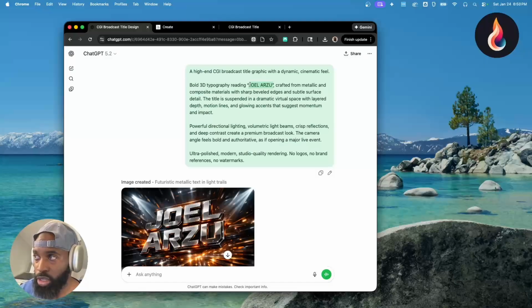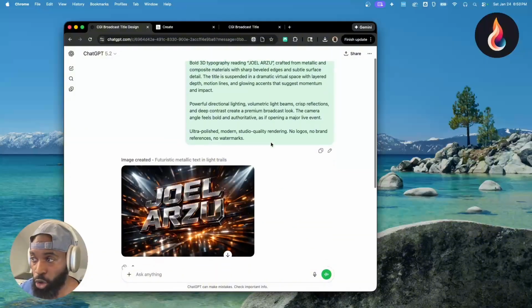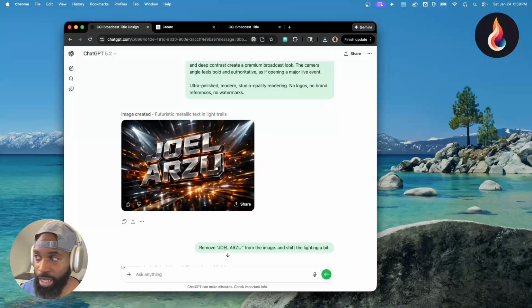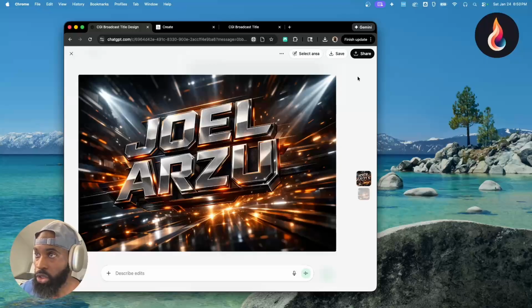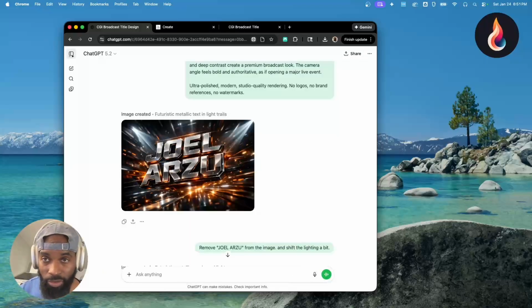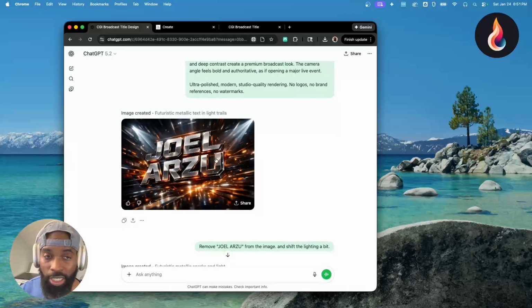Wherever you see where it says reading, and then right now it says Joel ARZU, swap it out to whatever you want, for whatever you want it to say, and send that prompt over, and you should get something like this, right? So once you get this, we have one more step, because what this is going to end up being is a start frame and an end frame.